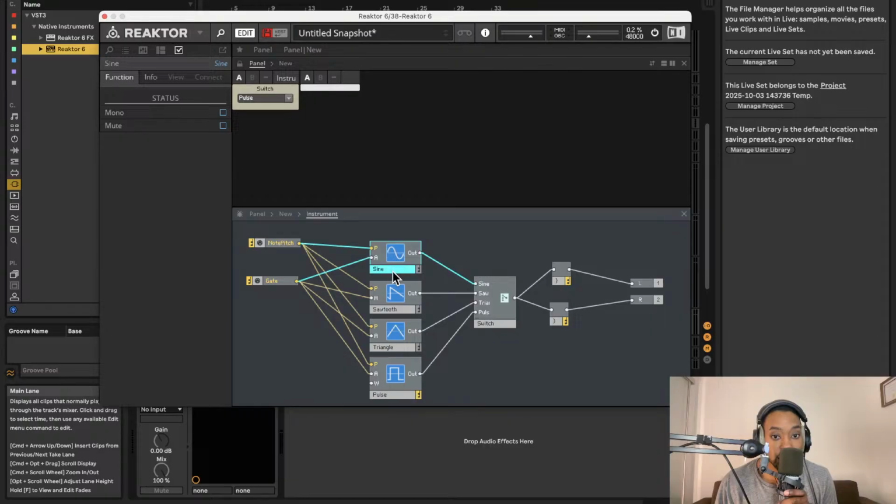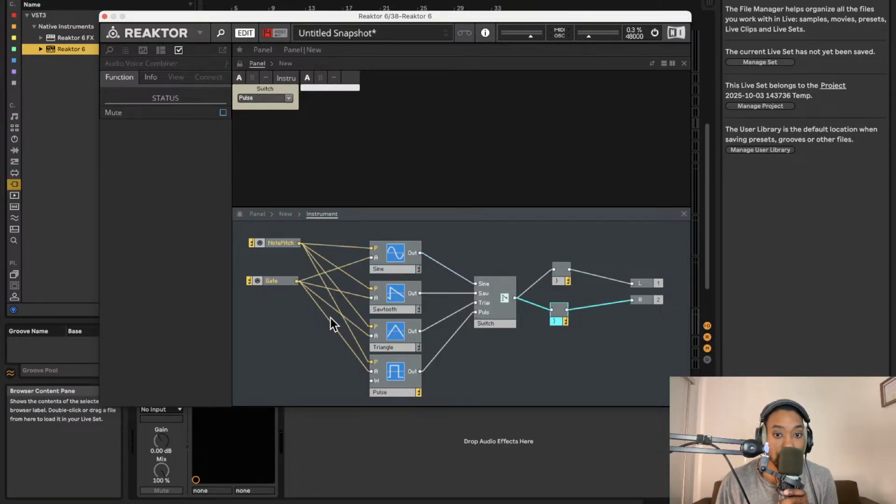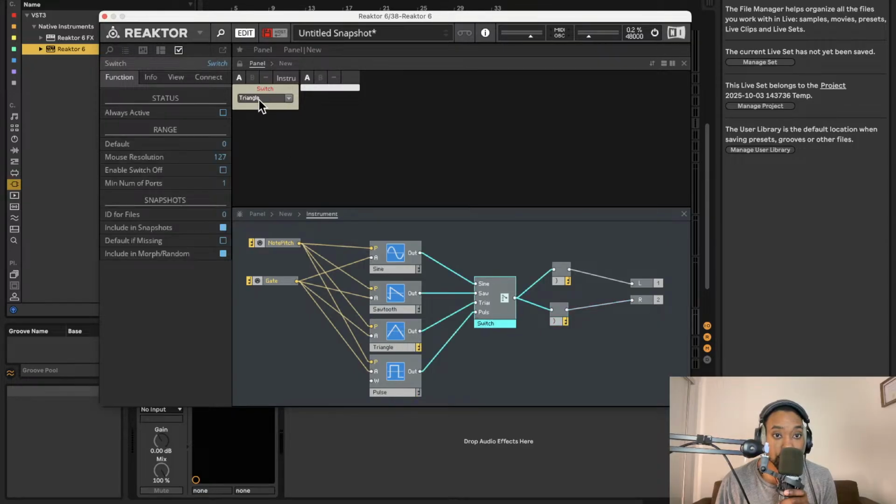Each one of these is an oscillator. I could erase all of these and have just one oscillator going into our audio voice combiners, and we'd call it a day. But because we want the ability to switch between them, we've added this switch right here, literally a switch, so we can choose which one is going to be active at the time of playing and which one's not. So when I switch to a sine, we see that it's active.